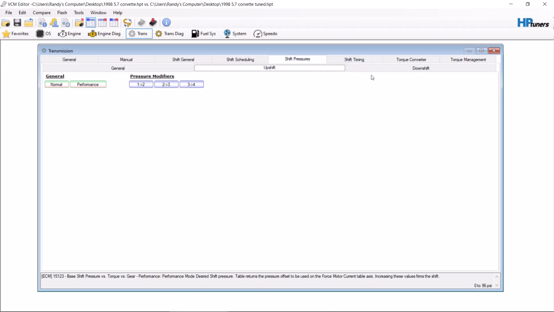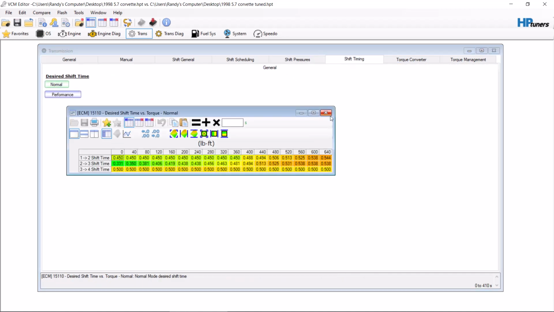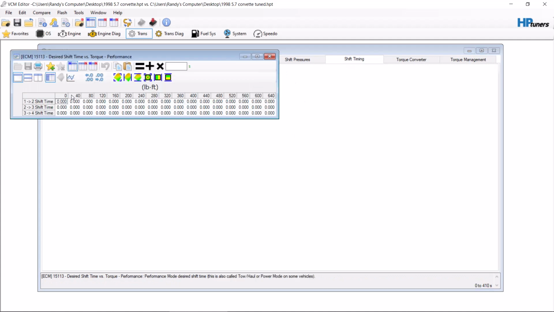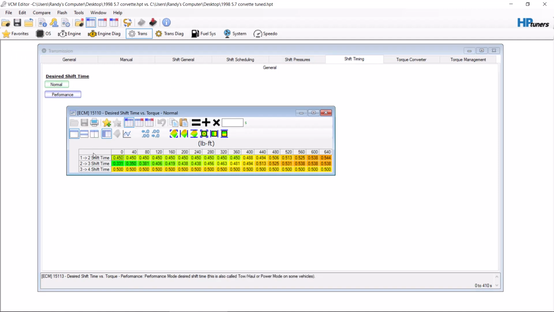Then I don't touch downshifts. I prefer to leave the downshifts alone. You can change the downshift modifiers. Shift timing. Desired shift time. Okay. The performance one. This one's zeroed out, so you don't have to worry about it. Desired shift time. I take it and I do 5% again, but I do it the other way. I take 5% away. That way it shifts 5% faster.